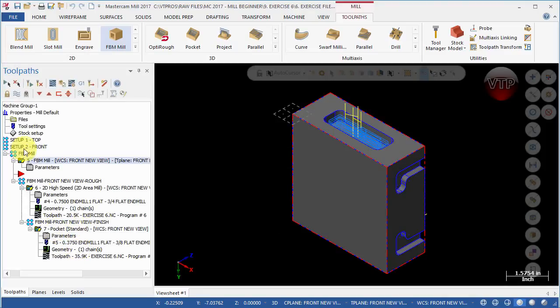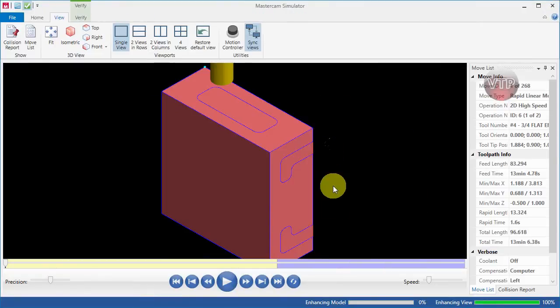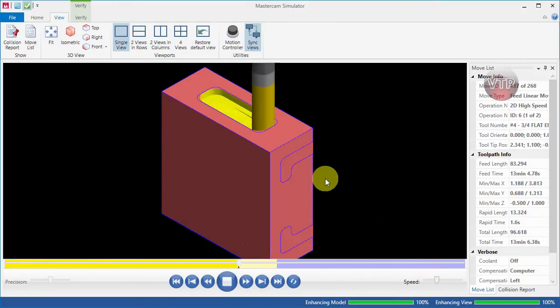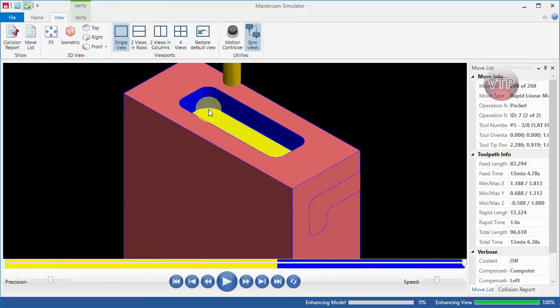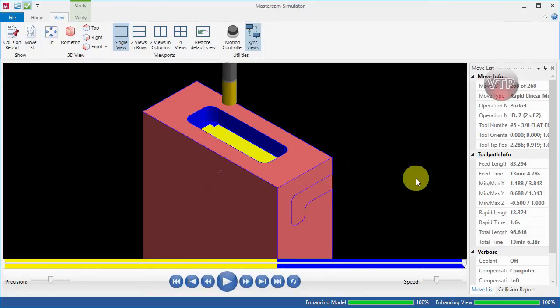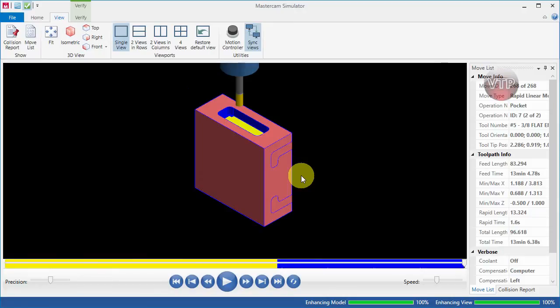Let's go ahead and make sure to select setup number 2 and verify selected operation, and go ahead and select play. So there's your roughing operation taking place. I'll go ahead and make it faster. And then it comes in and machines the finishing operation with the radiuses with the same tool. So a very fast operation, takes 13 minutes to complete. And there you go, we've completed with the second setup.